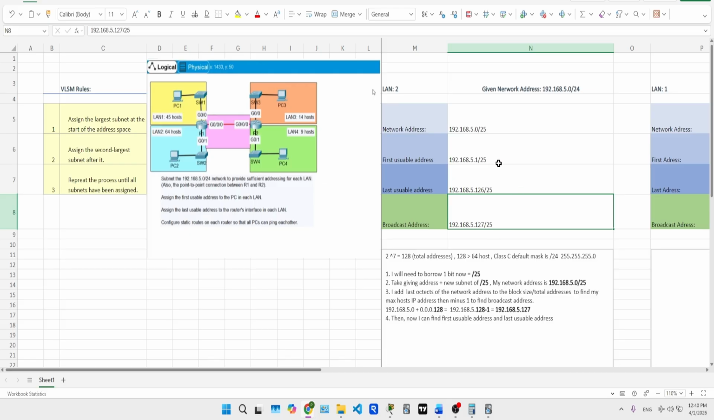And now I know my network and now I know my broadcast. In between, it's so easy. You just go up 1 from the network address and go down 1 from the broadcast address to find both the first and last usable address. I hope that makes sense. But that's how I do it, and it seems to work well with less stress.